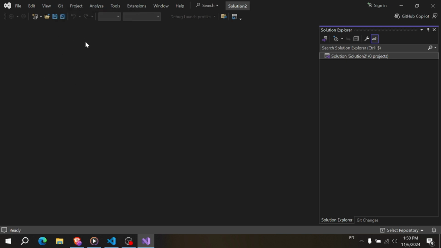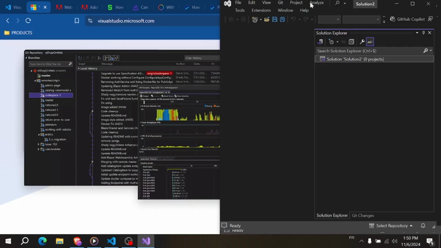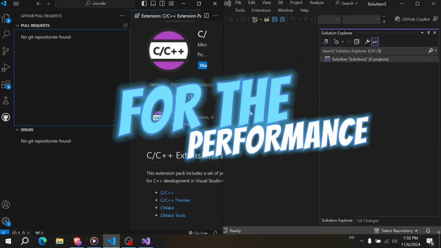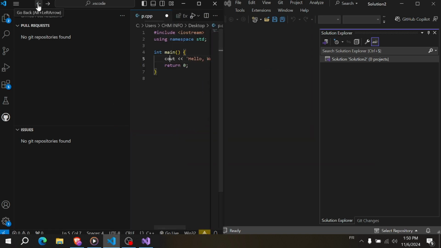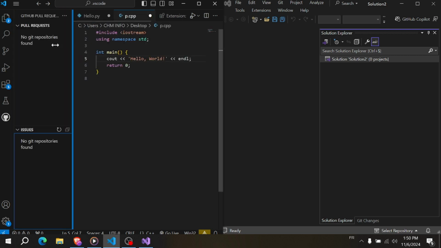Now, let's break down some key differences. For the purpose, VS Code is best for lightweight coding, while Visual Studio is a full IDE suited for complex projects. For performance, VS Code is much faster to load and works smoothly on lower spec machines, whereas Visual Studio can be heavier on resources, but it provides a deeper feature set.